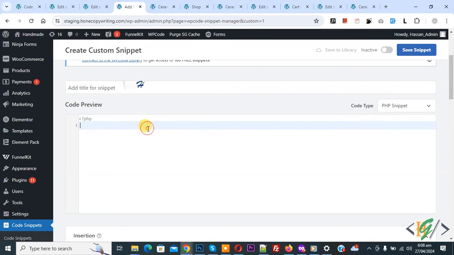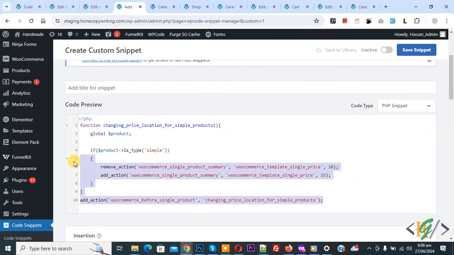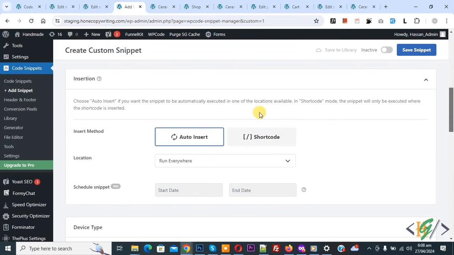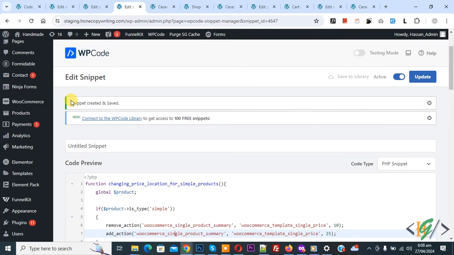Now we are going to paste the code, and you will find this code in the video description or in the comment section. So this code only runs for simple products. Now scroll down, you see Insert Method, Auto Insert, Location: Run Everywhere. On top you see Inactive, now make it Active, and then click on Save Snippet. Now the snippet is created and saved.